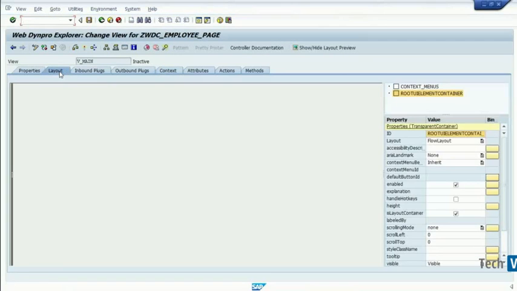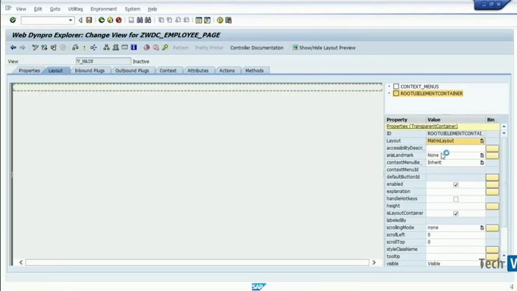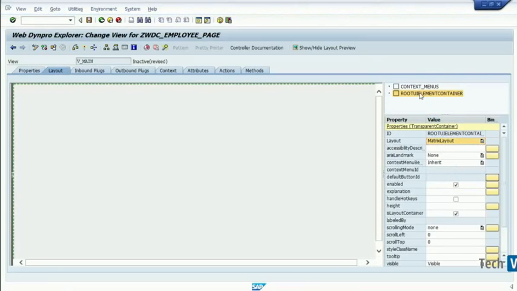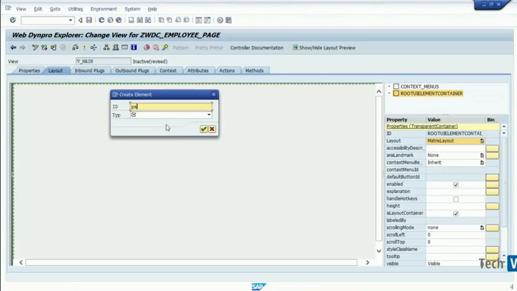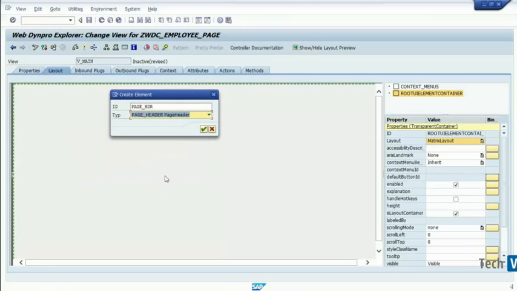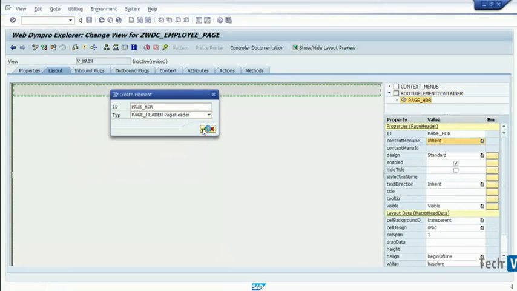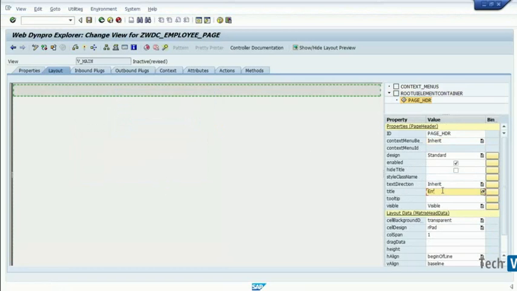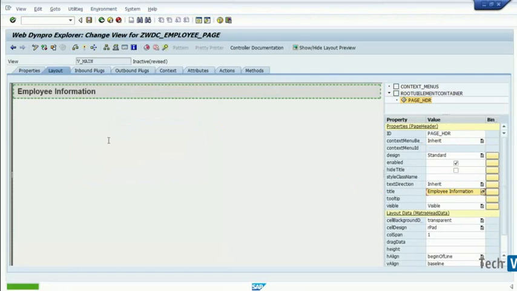Once we go back to the layout, we change the layout of the root UI element to matrix layout, and then I'm going to include a page header. I'll create a title over here, employee information, and click enter. As you can see, the page header now has the title employee information.